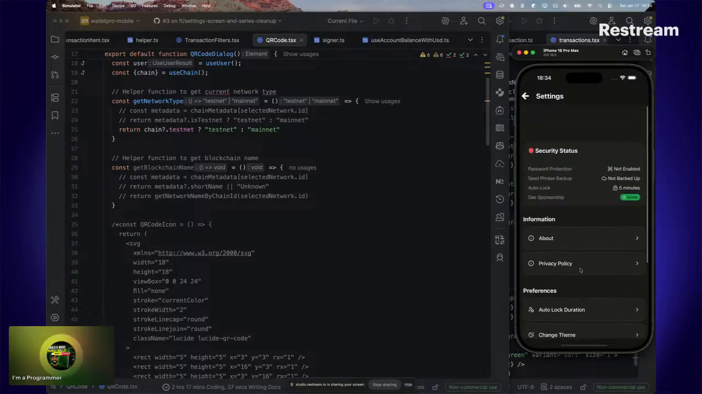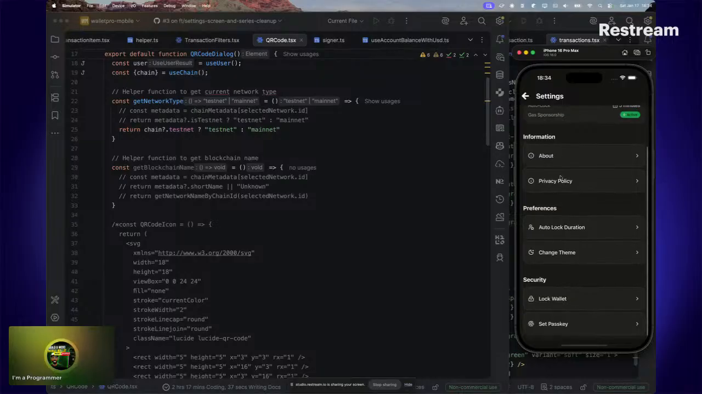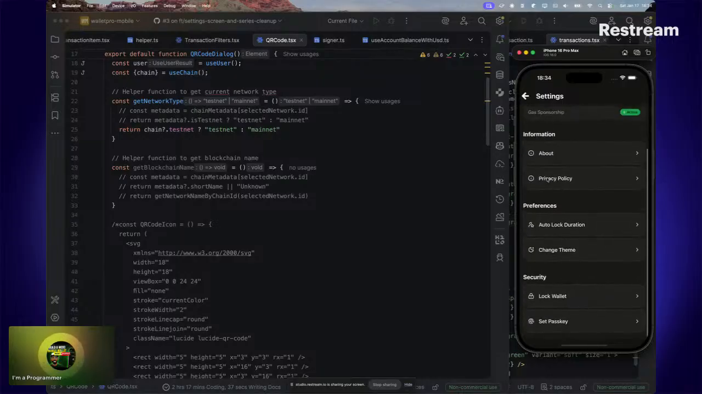So this is it. This is basically what we've been trying to do. And so the question of can you build a Web3 mobile wallet in a week? Definitely, yes, you can build that in a week. And this is proof that you can.